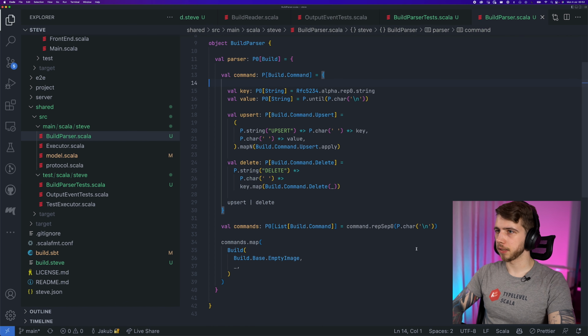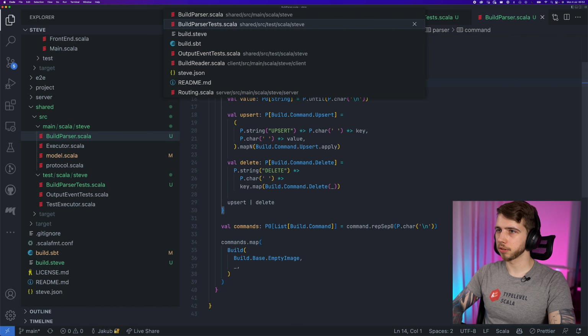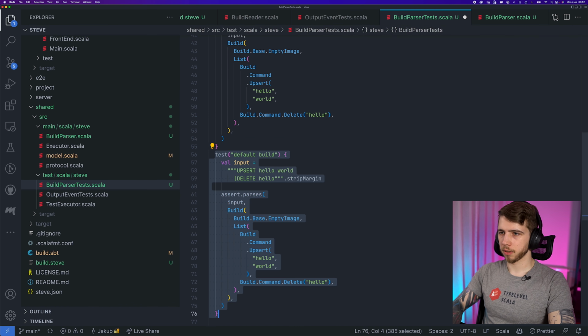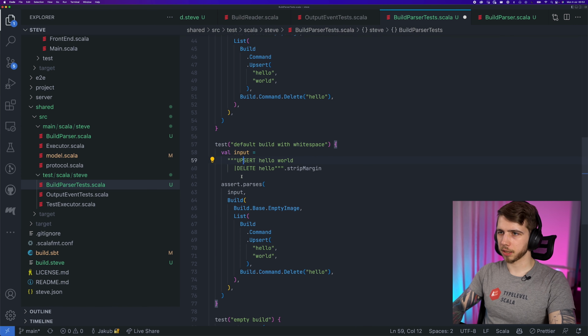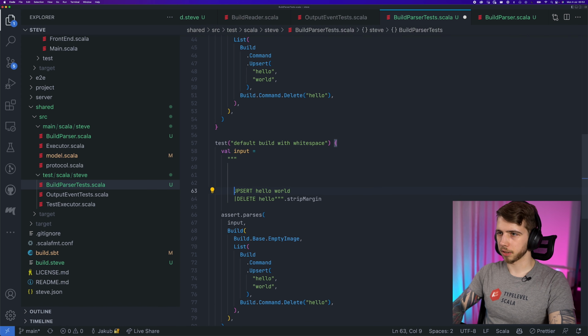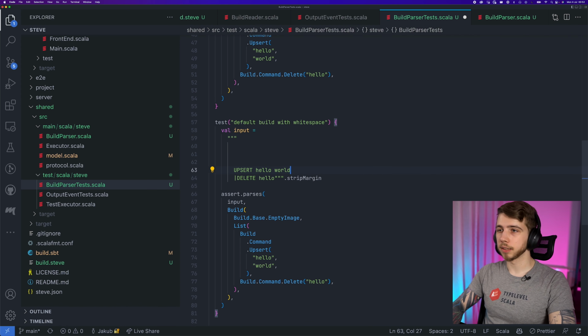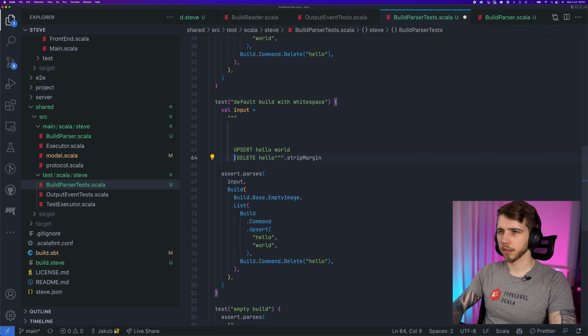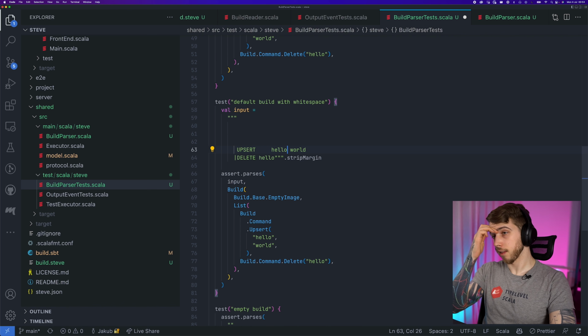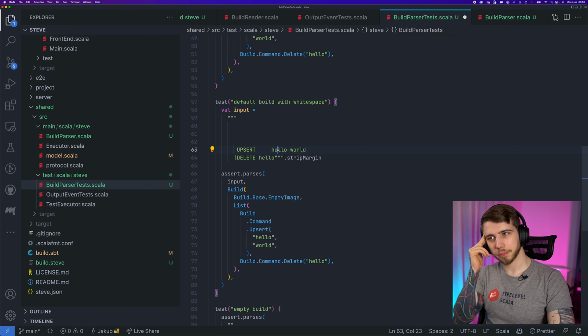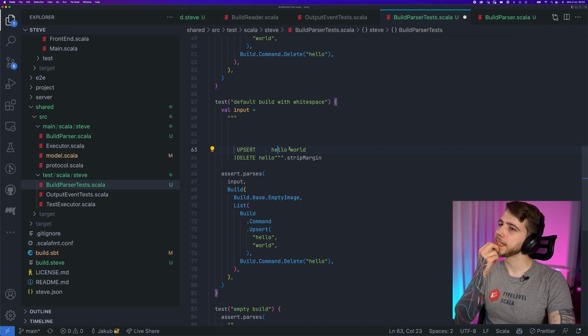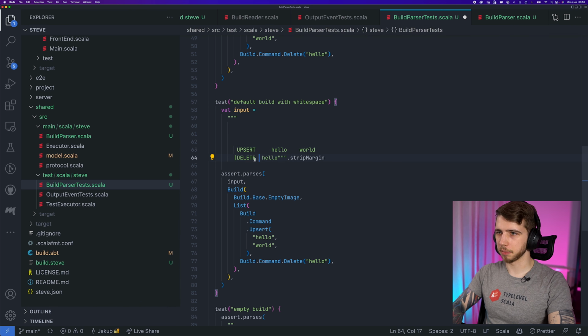yeah, we should think about the base, but I also want to tackle all the white space issues. So maybe default build with white space. So I'm gonna add a bunch of white space everywhere, like upsert, hello world. Then delete. Yeah, we can also have white space here. I don't want to deal with how to do spaces inside these strings, how to gracefully fail. That's beyond the scope of this, but yeah, let's just add a bunch of white space.